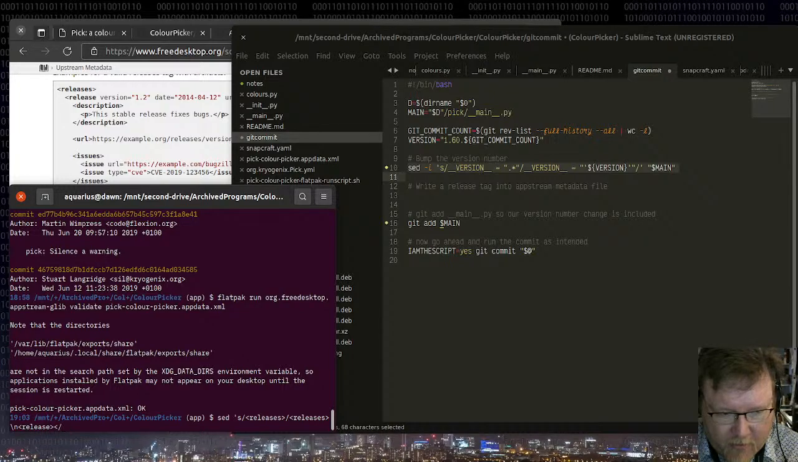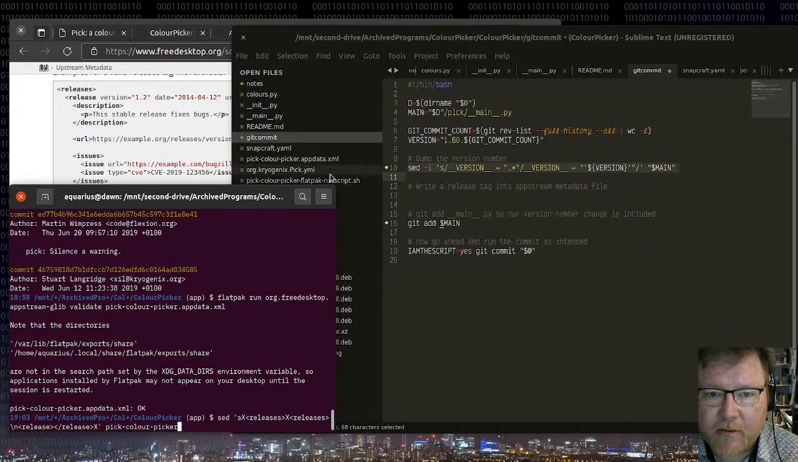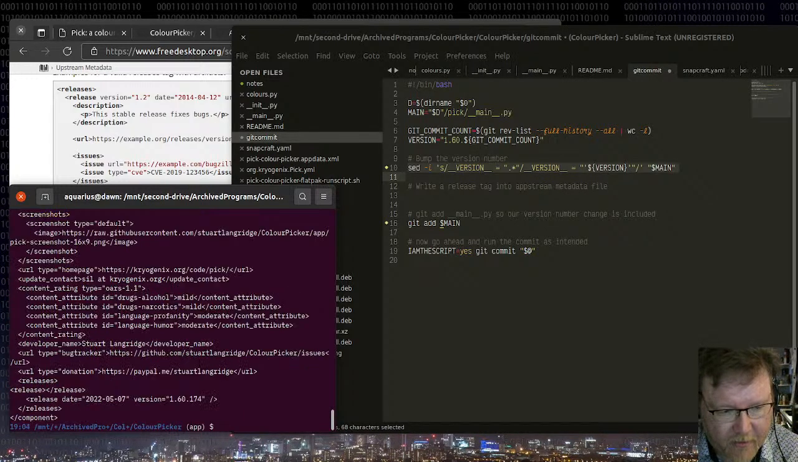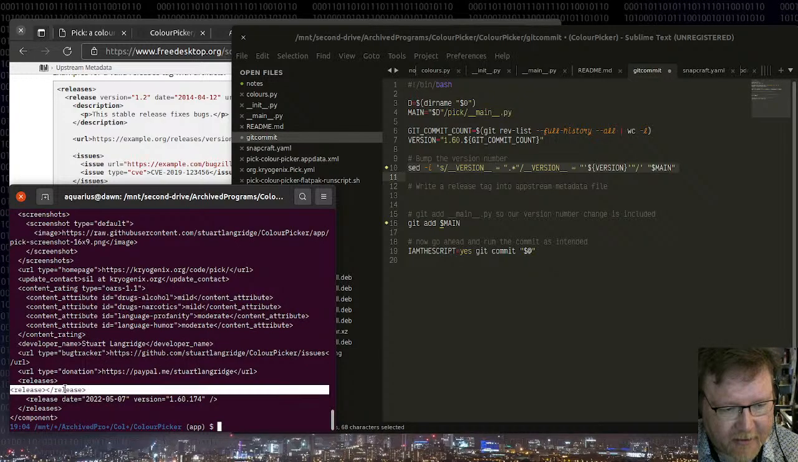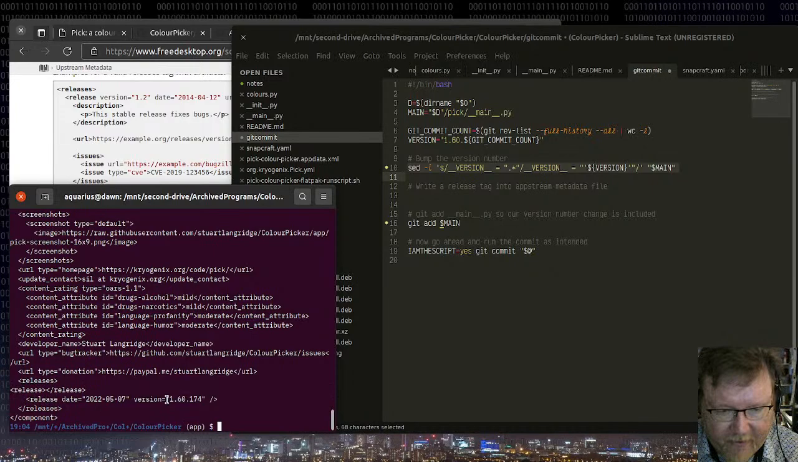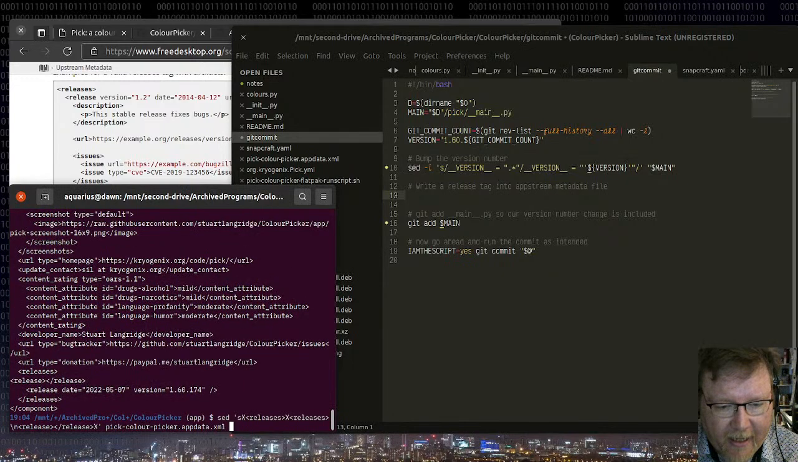Just for lols, I need a slash, so we're going to have to make that sed x end release x, and that's going to be on, what's it called? .app data. Let's see if that works. Right, yes, it does. That's good, except I need 4 spaces in front of it. So that's great then.